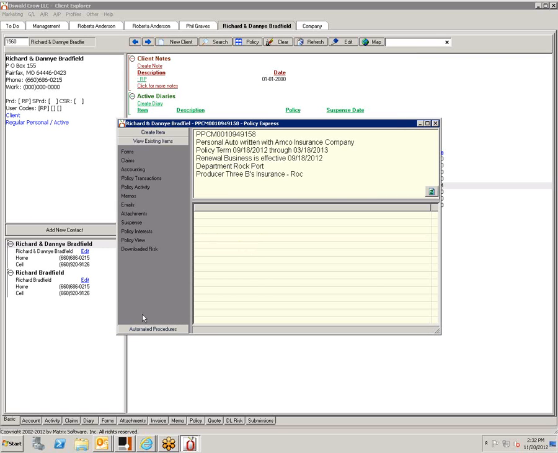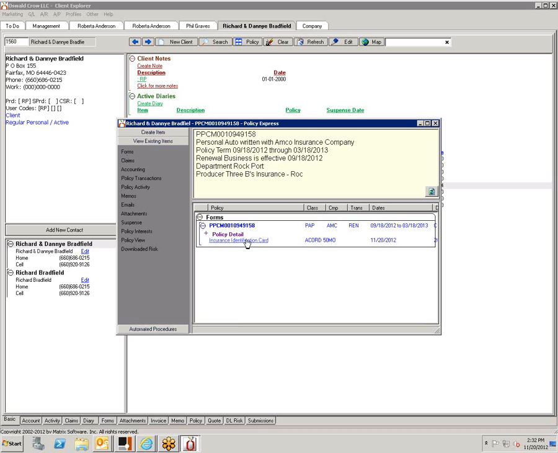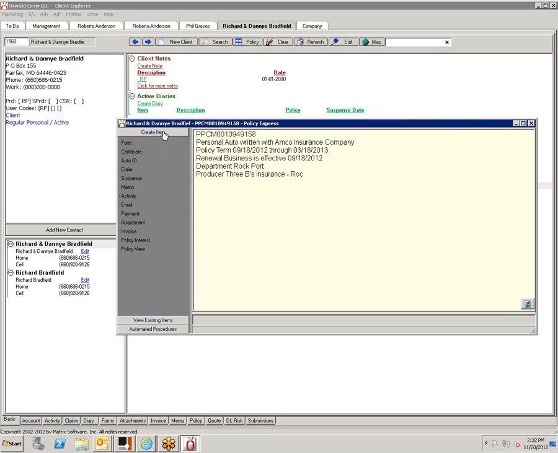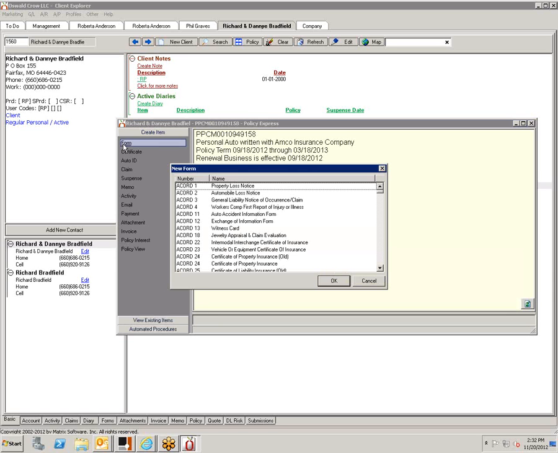After you create them, you can view the existing items. So there's the auto ID card, and if you expand this, you can see the description. So you wouldn't have to drill down to a form to see what's in the form. So let's go back up to create an item and talk about some other kinds of forms.